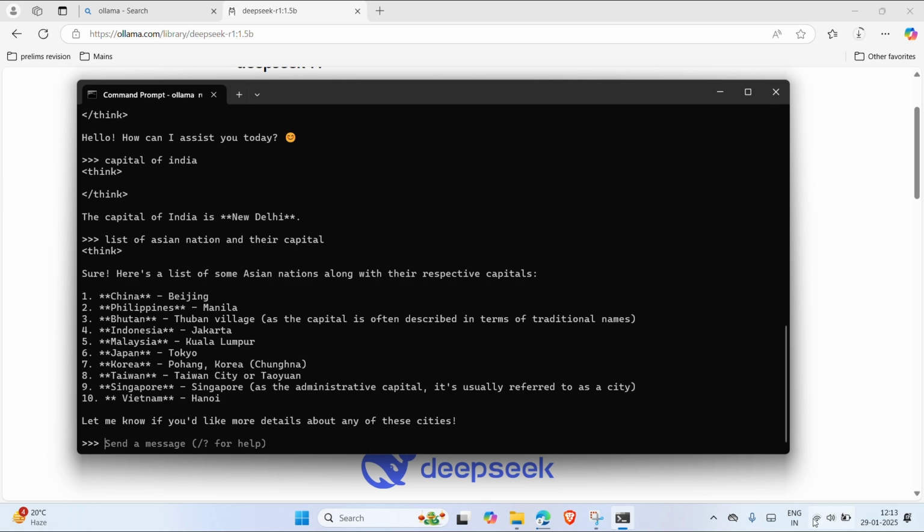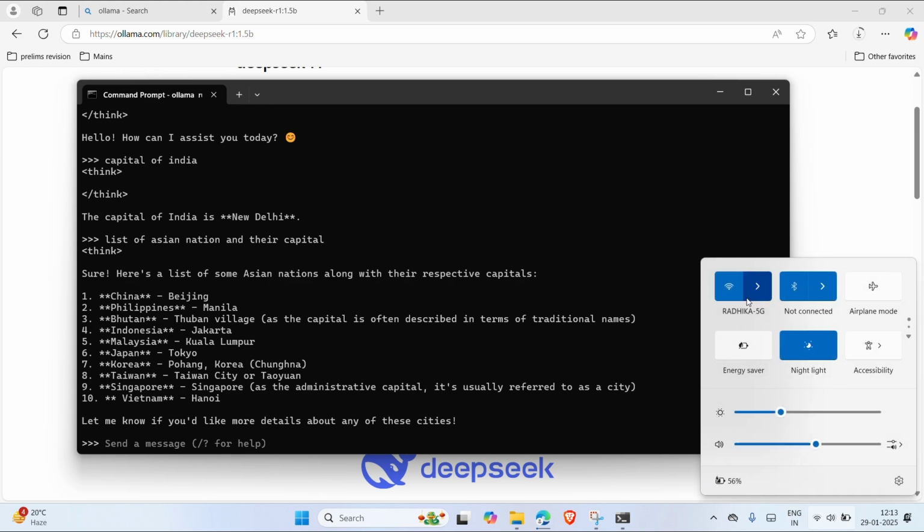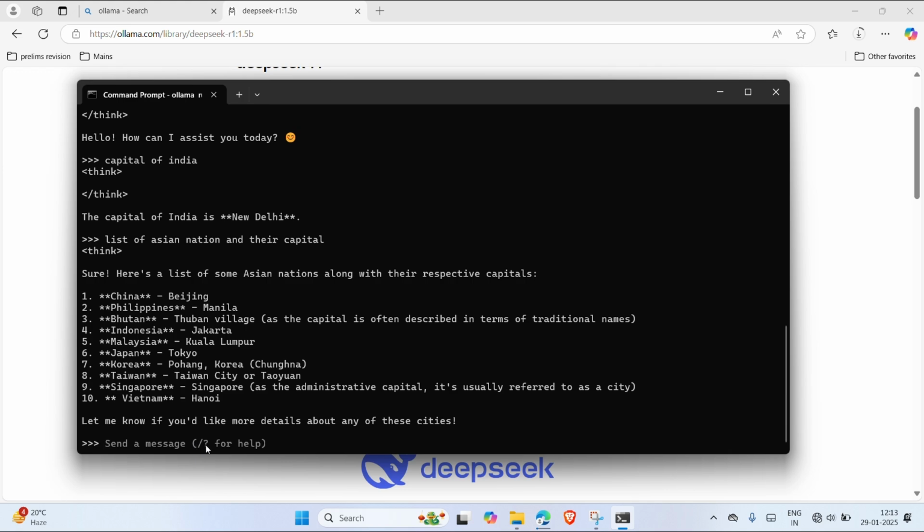And you can see that even if I turn off the internet access, it will give me output. So it is not dependent on the internet. It is running locally on your computer. The AI brain is running locally. So list of African nations and their capitals.